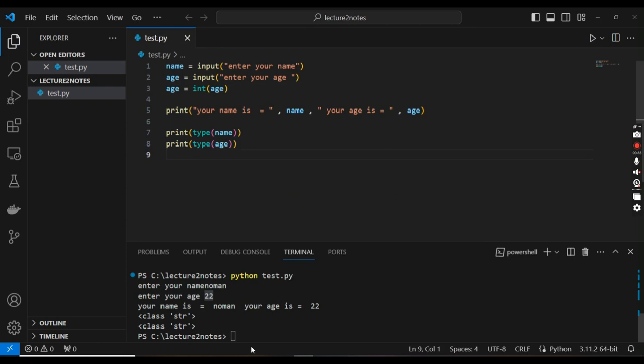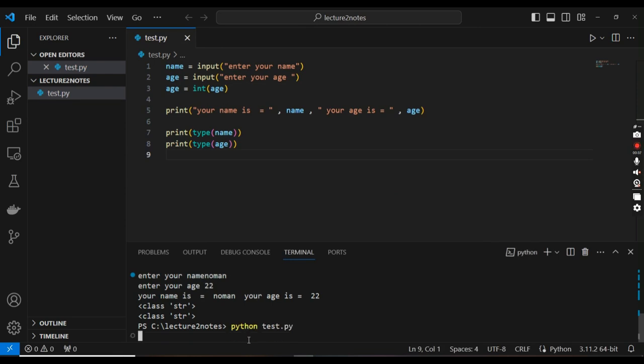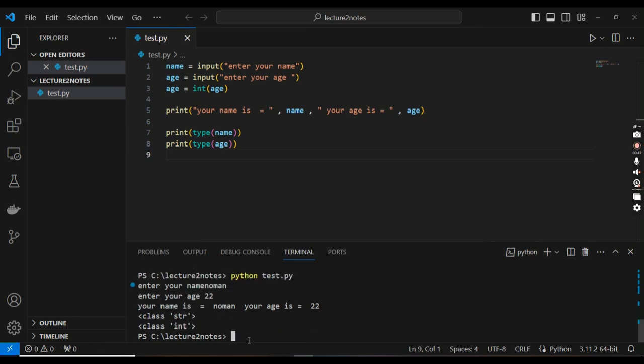It will convert the type from string to integer, and when you run the code again, you will see the results. Just simply type Noman and age 22, and here you can see that now.